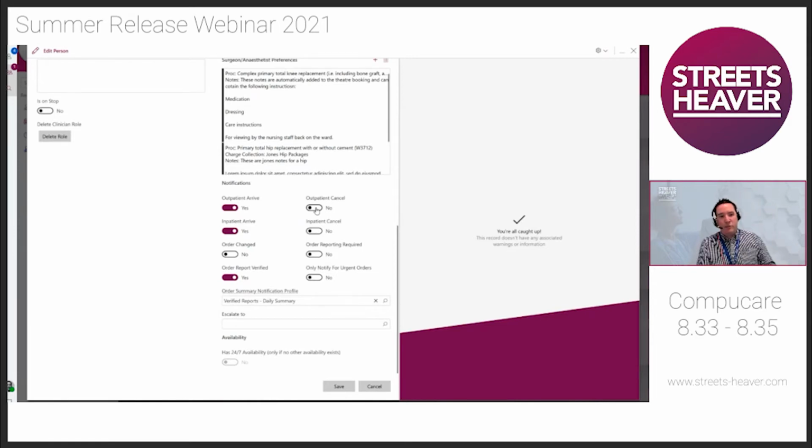And previously what this would have done, based on the consultant's correspondence preference, is it would have sent them an in-system message, an email, or a text message, but it would have sent them a message for each and every test that they'd ordered. So if one patient needed 18 different blood tests or different pathology tests, that consultant was going to get pinged 18 times as each one of those got signed off by the lab system. And so we've got a new field on here called order summary notification profile, but it's basically saying, based on what's ticked here, how does this consultant want to receive their notifications?